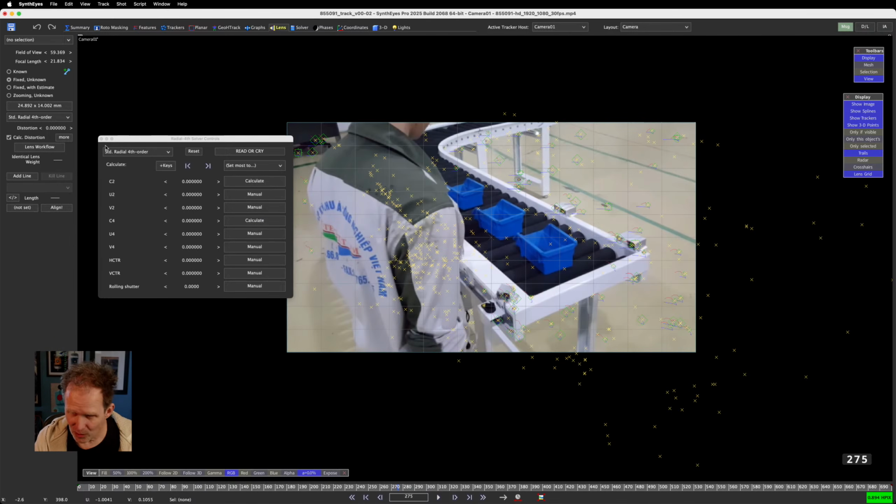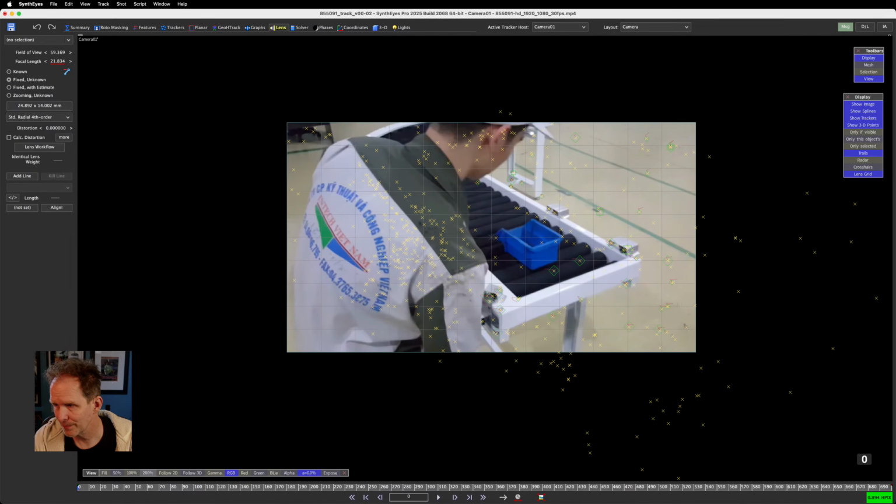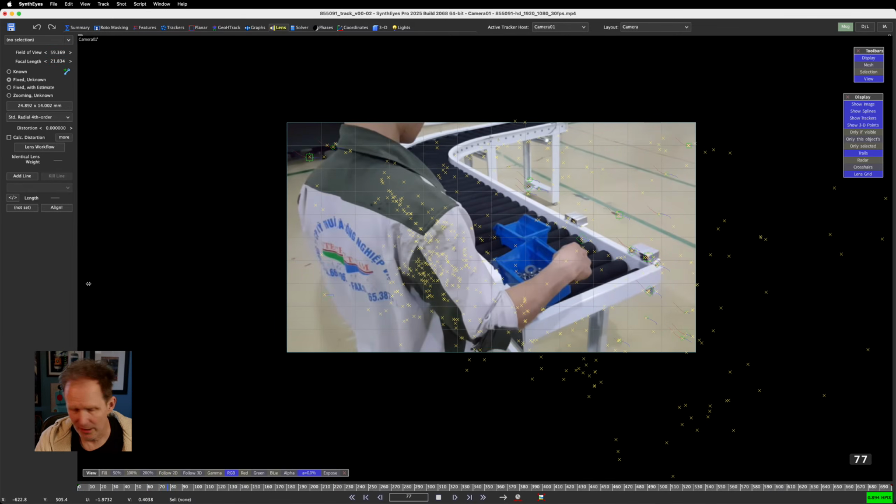So this lens is pretty flat, is what I'm saying. This is a pretty flat lens, and you probably will get away with not even using the lens distortion. So we're not even going to bother with it. We're not even going to calculate distortion. We're just going to leave it. And we're going to say that's good enough. I love it. All right.